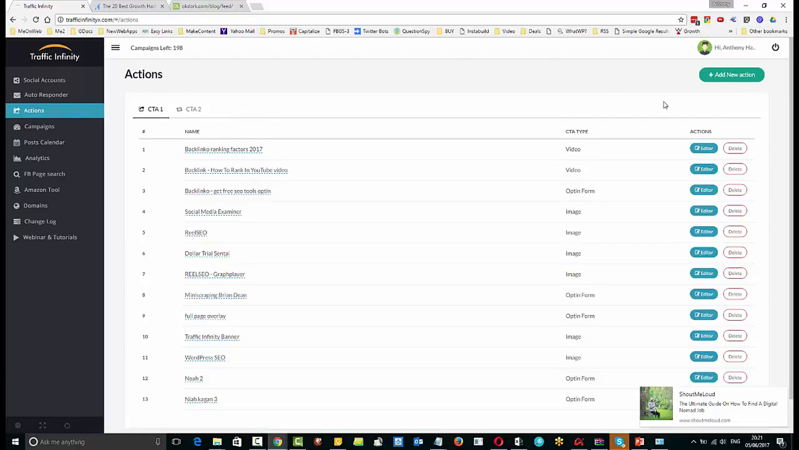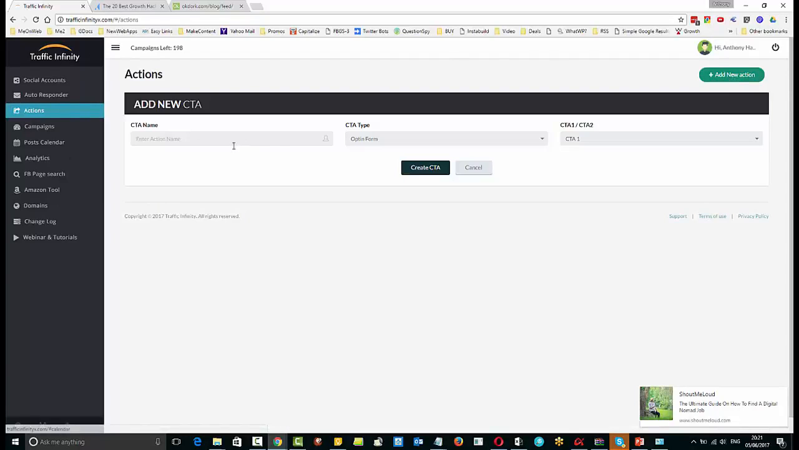Okay, so I'm going to create a quick call to action for this, and I'm going to call this one Noah 2 because I've already got one. Oh, let me call it Noah 3 then, I've already got 2. I'm going to choose opt-in form here, and here you can see I've got choice of CTA 1 and CTA 2.